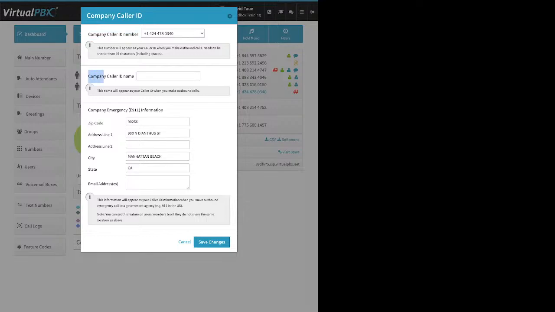Now, I have the option here for company caller ID name. In this box here to the right of that, I can enter up to 15 characters. Now it will count spaces and special characters. And that will get transmitted as part of your outbound caller ID with this phone number up top. So your VoIP phones, by default, will use this 424 phone number as your outbound caller ID. And if you submit information here, we'll also send this text as part of that. Completely optional. You don't have to do it. And I'll get back to that shortly.